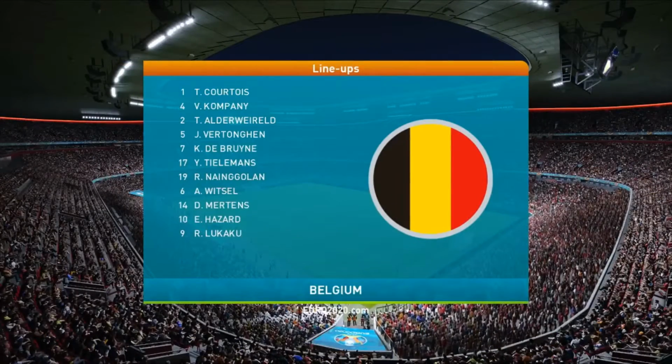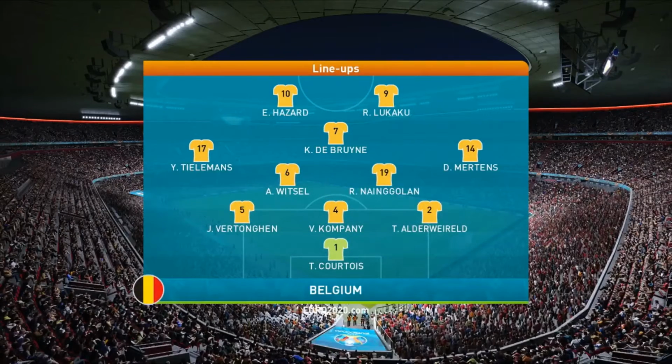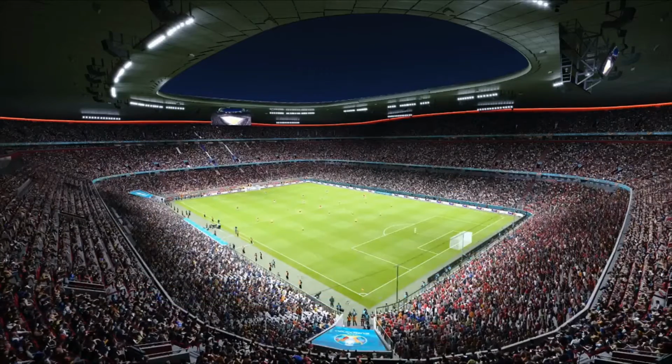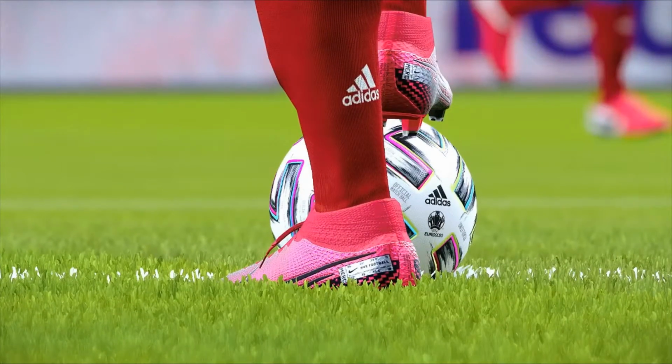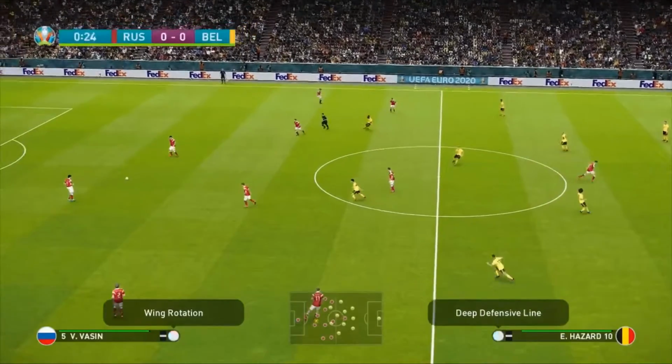Hazard and Lukaku are up top together. De Bruyne and Mertens and Yuri Tielemans. There's kind of like a midfield 5 going on. It's going to be a dramatic game. We've had our first goal of the tournament already. Without further ado, the ball is about to get rolling for our final fixture of day number 2 of the tournament. Russia versus Belgium. It all begins here.